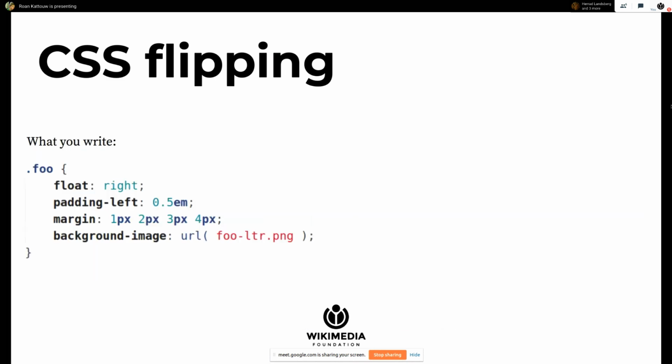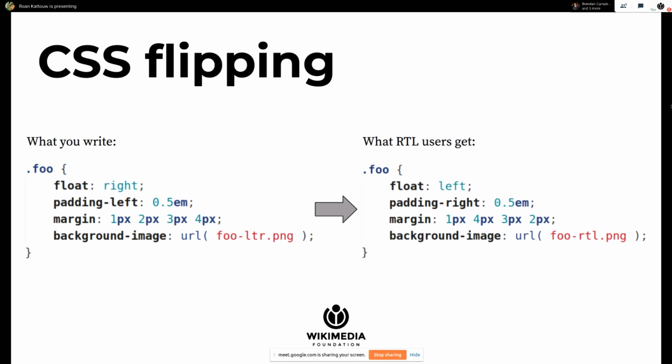But with ResourceLoader, you can just write CSS from a left-to-right perspective. And when your page is viewed in a right-to-left language, we will automatically take care of flipping things for you. So when you write float right, that becomes float left. When you write padding left, that becomes padding right. When you write these 4-value margin, padding or border rules with different values, we know that the second one is the right one and the fourth one is the left one, and so we switch those around.